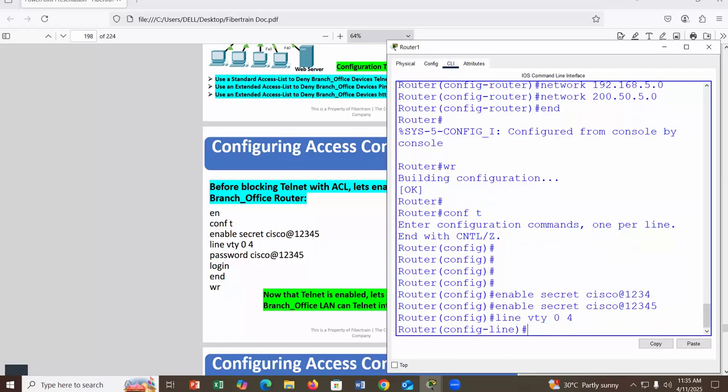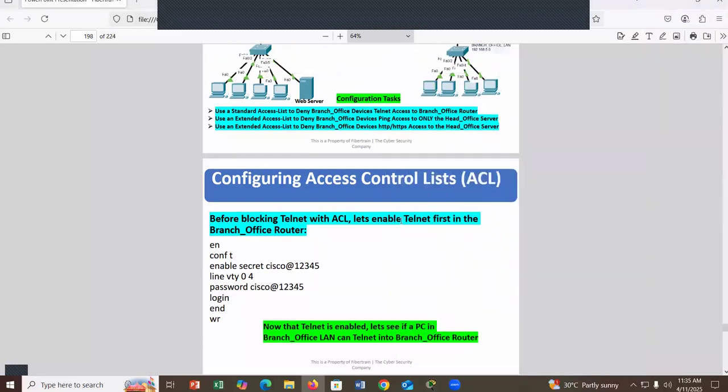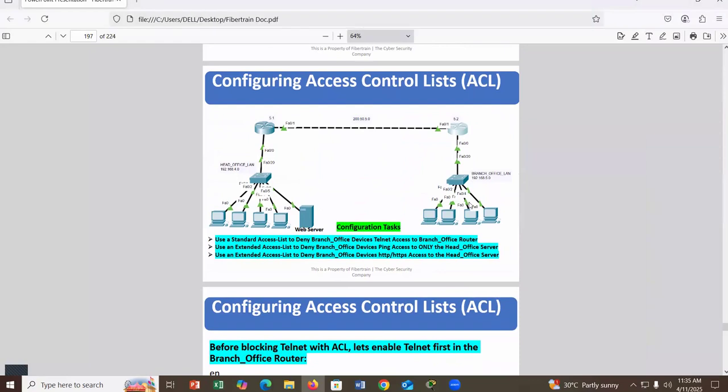So what's the function of telnet? This telnet here is the one that gives us a remote connection to the router. So anytime anyone here wants to be inside this router, they don't need to go to wherever the router is. They can remotely connect to this router. What they use to remotely connect to the router is what we call telnet. Okay, so we are enabling the telnet.